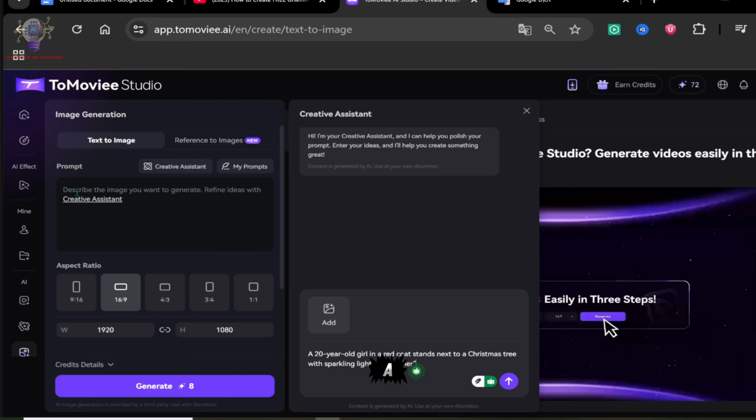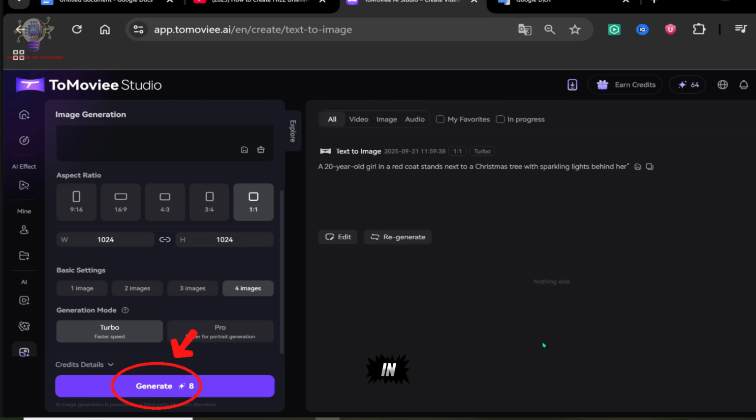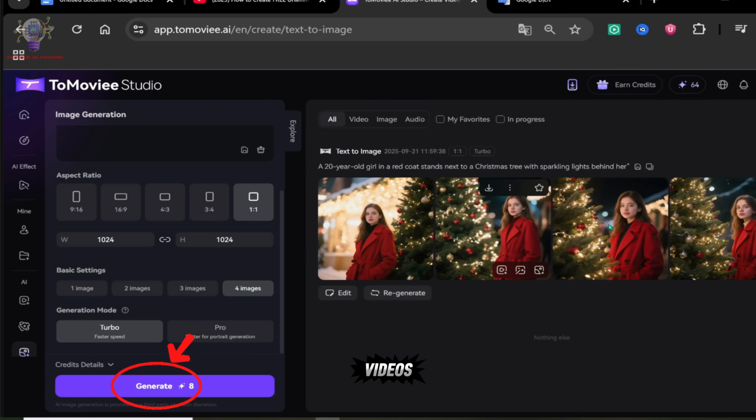Next, pick your aspect ratio. Want something wide like a YouTube video? Choose 16:9. Making something for Instagram? Go with 1:1. Then choose how many images you want to generate. I usually go with 4 so I have options. Finally, pick the rendering mode. Turbo for quick testing, or Pro if you want higher quality, especially for portraits. Then just hit Generate, and boom! In seconds, you've got a set of images exactly like your description. You can download them or save them in My Assets to use later in your videos.